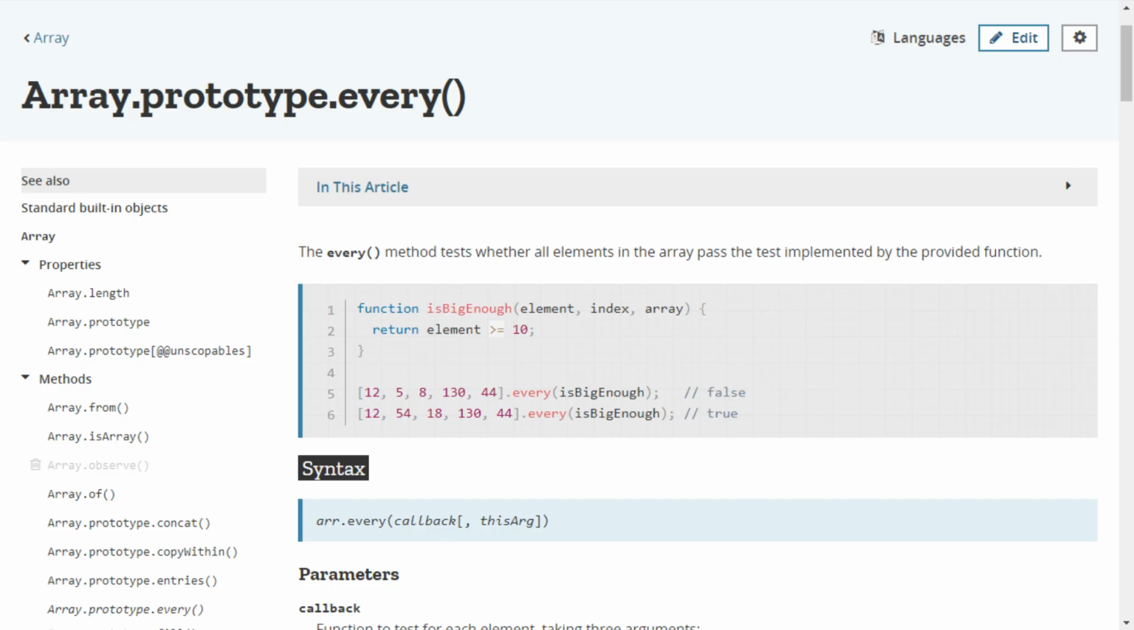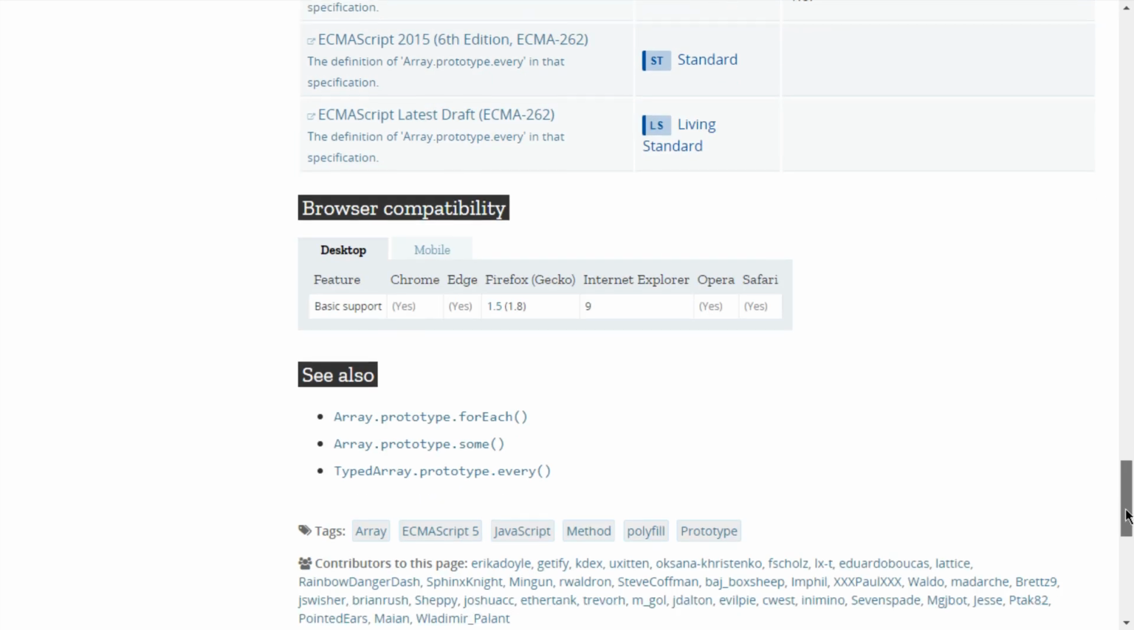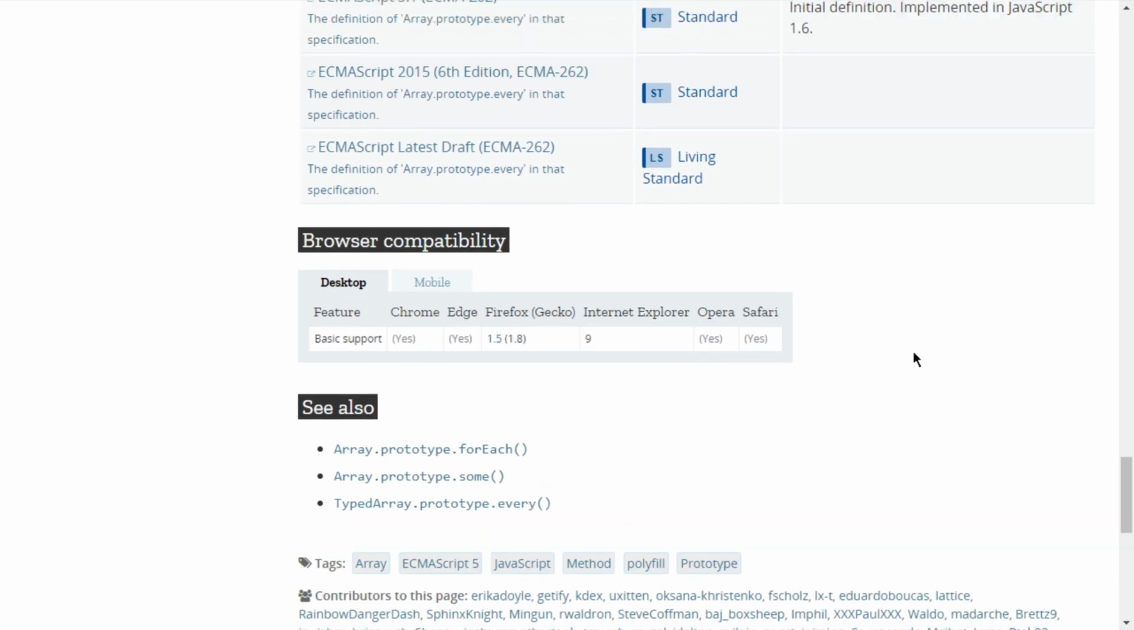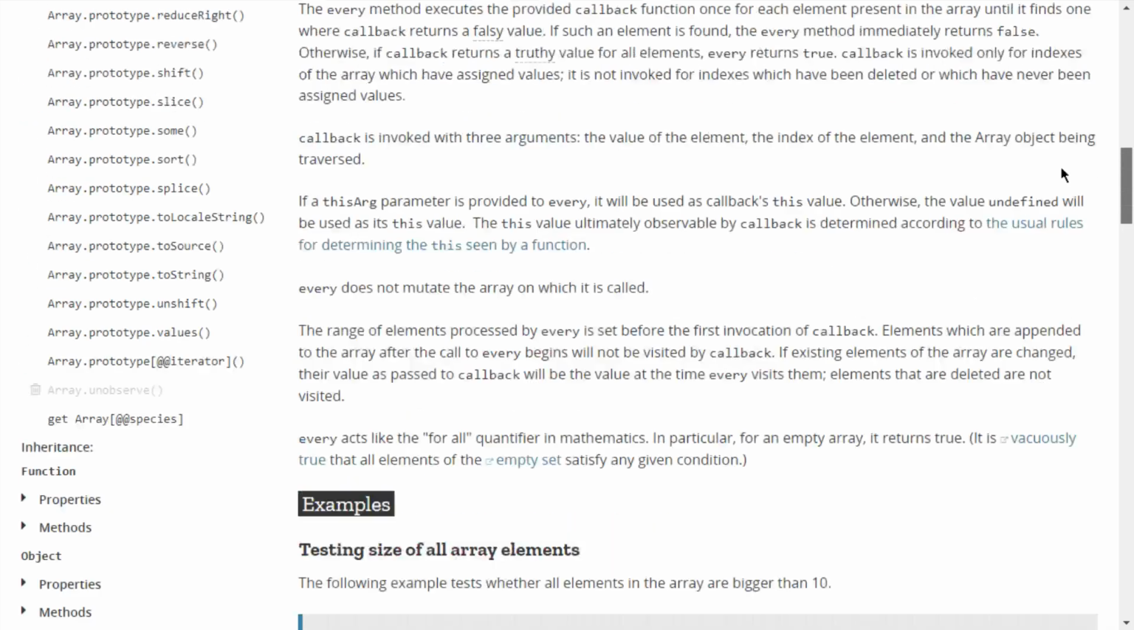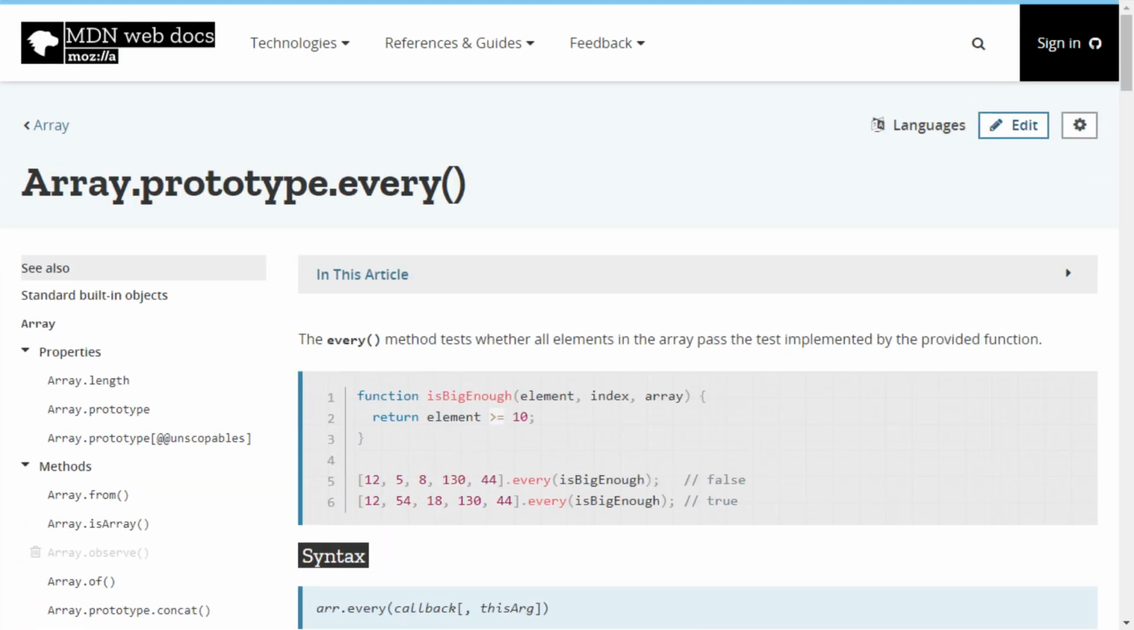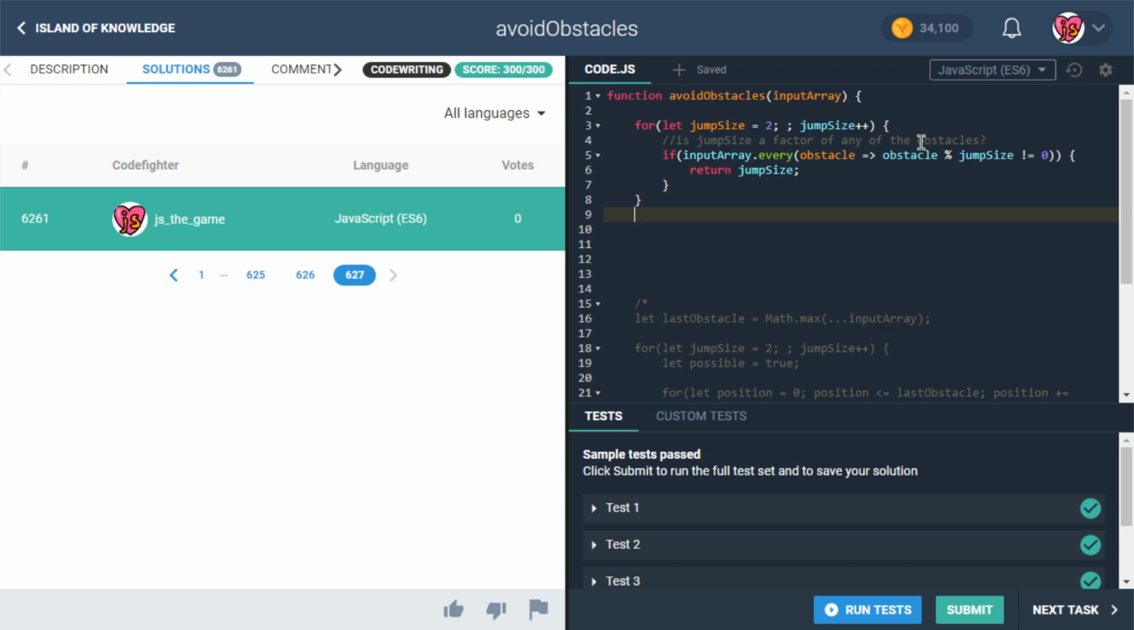Now, .every, I was looking it up, and it does have support. It's as well supported as something like a filter or a map. So I think you can use this one. I don't think it's going to be a problem, but you know, confirm that before you do, I guess.